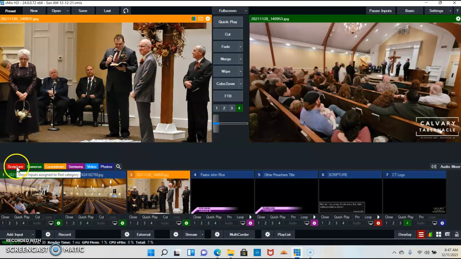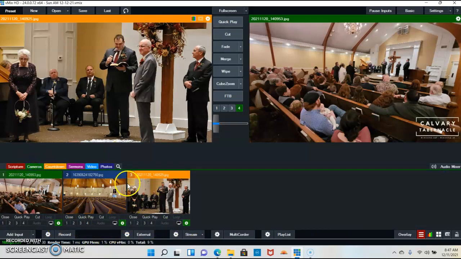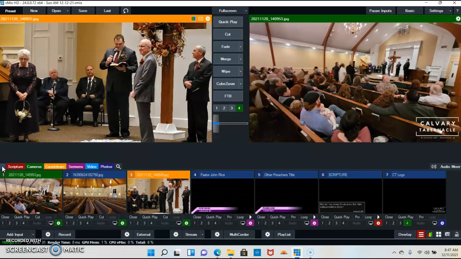Again, we covered this in adding inputs, but just real briefly, these are all categorized. So notice down here, these colors. So these 3 are your cameras. There's your camera, and if you click on that, it just shows your camera views. If you click the gray, it shows all inputs.